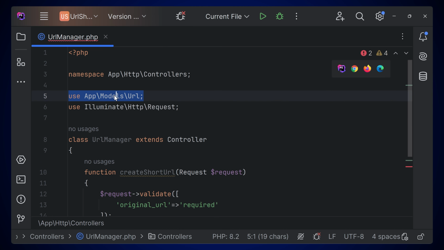Okay, now you can use the where statement here, the where condition, and you can set original_url and you can specify the URL that we are passing, $request of original_url, and you can fetch the first item. So use first here. Now we can check if the value is there or not. If not $url, that means we have to create a URL.